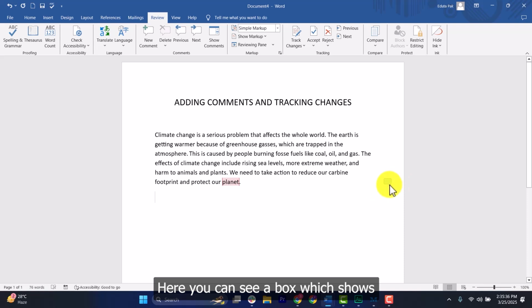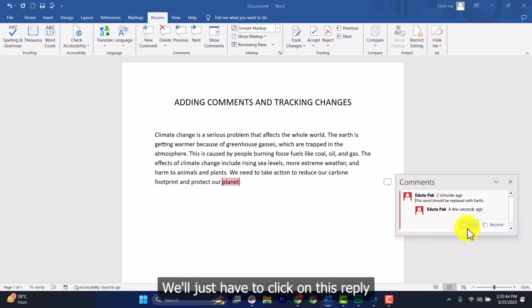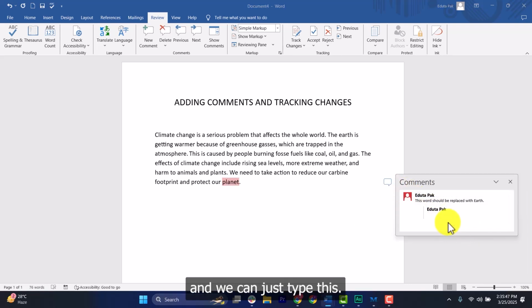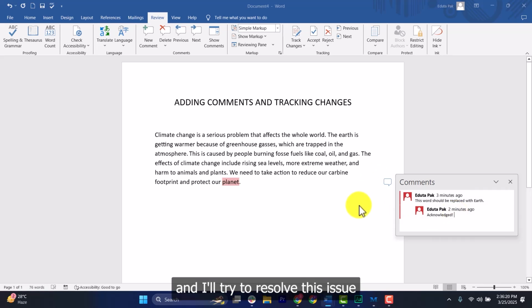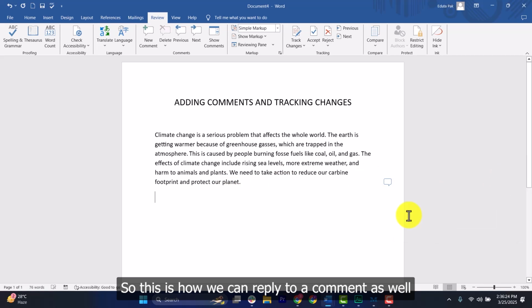Here you can see a box which shows that anyone in the team has made a comment to suggest or to improve the document file. We'll click on that, and to reply we'll just have to click on reply, and we can type this. We'll just write acknowledge. It shows that I have read this comment and I'll try to resolve this issue as soon as possible. So this is how we can reply to a comment as well.